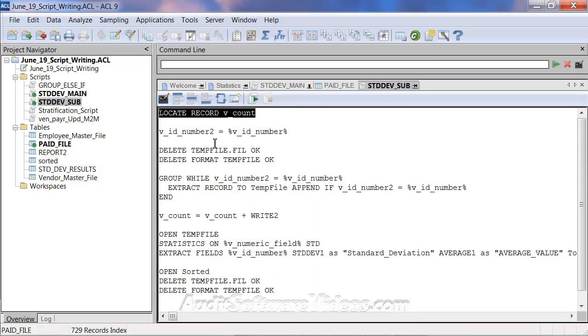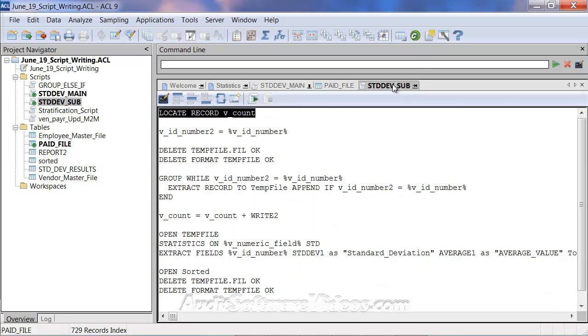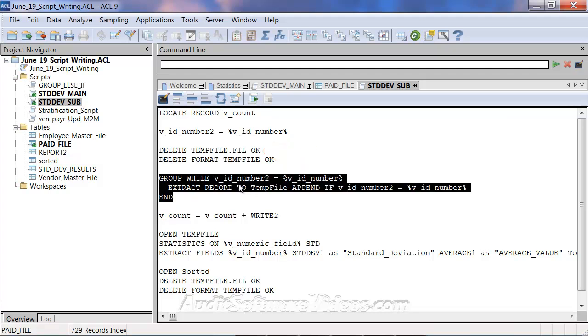We're going to then say that the vID number 2 in this case, so the variable, is going to equal whatever field we've selected. So in this case, what it's going to do is it's going to say that the vID number 2 is equivalent to FS. Then it deletes this temp file just so that we can start writing to it. And then we're going to now group. And we're going to group while this vID number equals this other vID number, which again is FS.